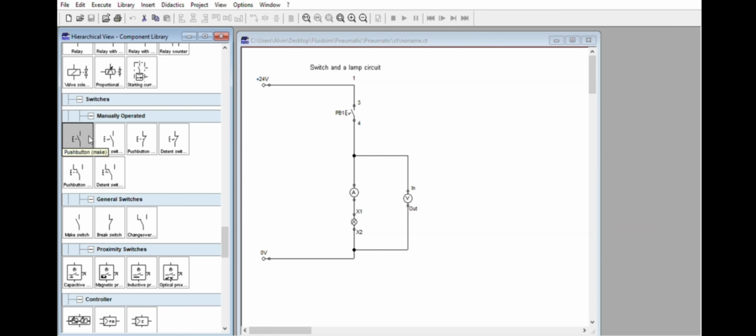Push button make, initially open or normally open. Push button detent. Push button break, spring return. They are spring returns. They will return if there is no pressure applied to their buttons.